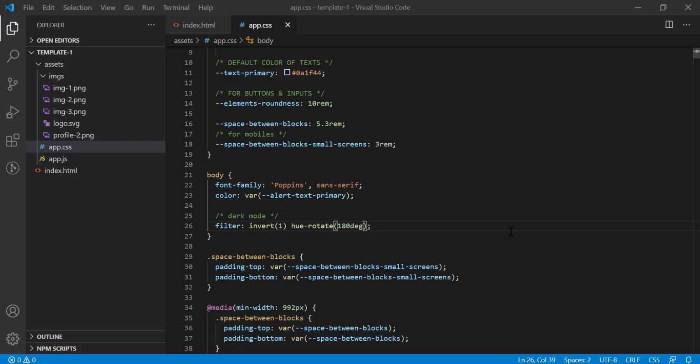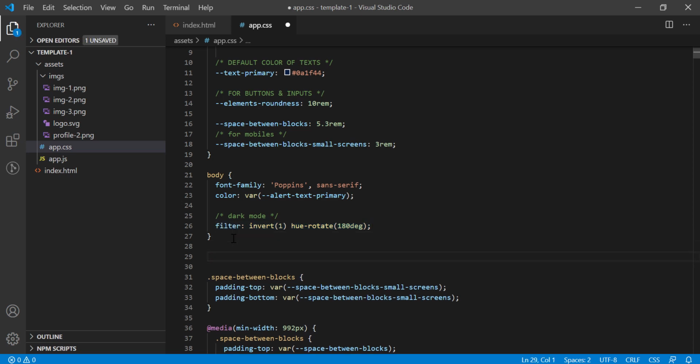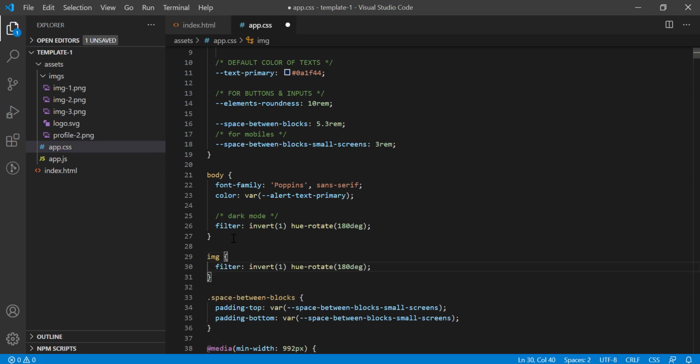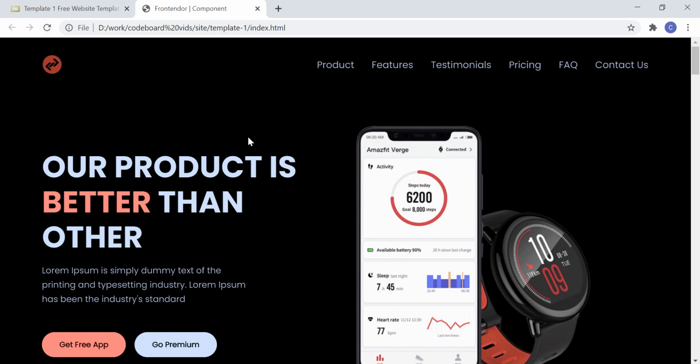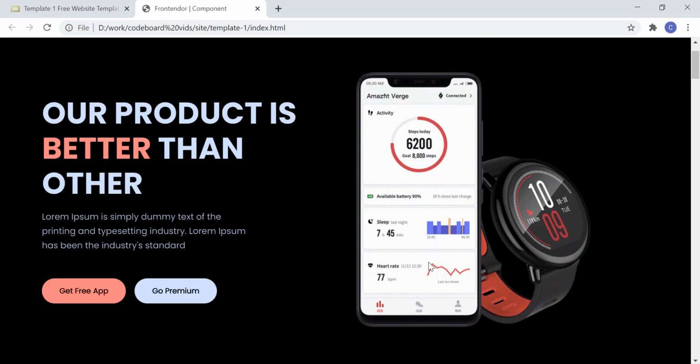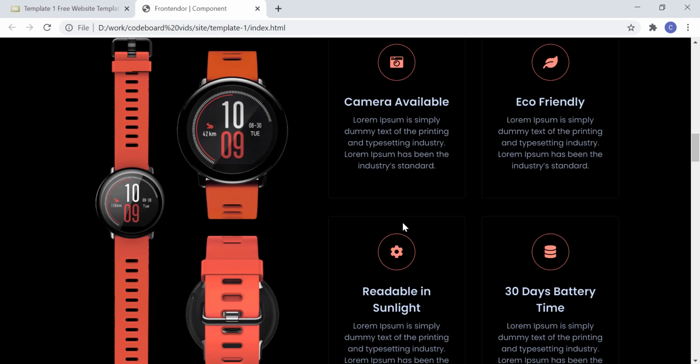Now, to keep the image color same as original, copy the filter styling from body tag and use the same inside img. That's it. And we are done. Now, if you reload the page, you can see the original color of the images. So, adding dark theme is that much simple.